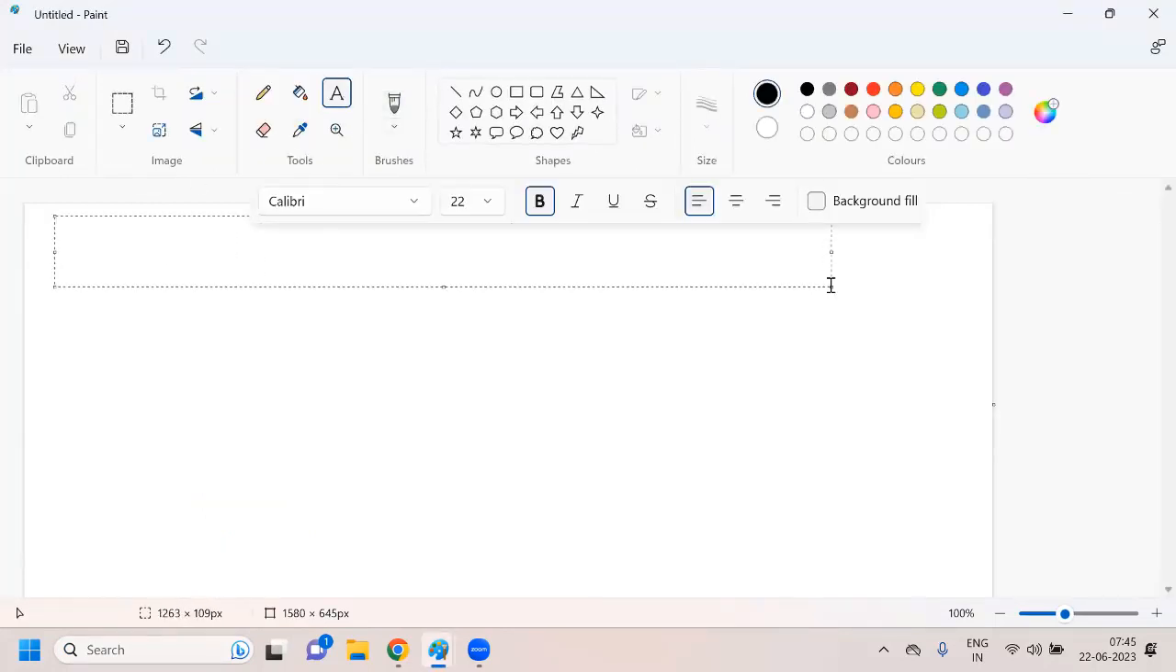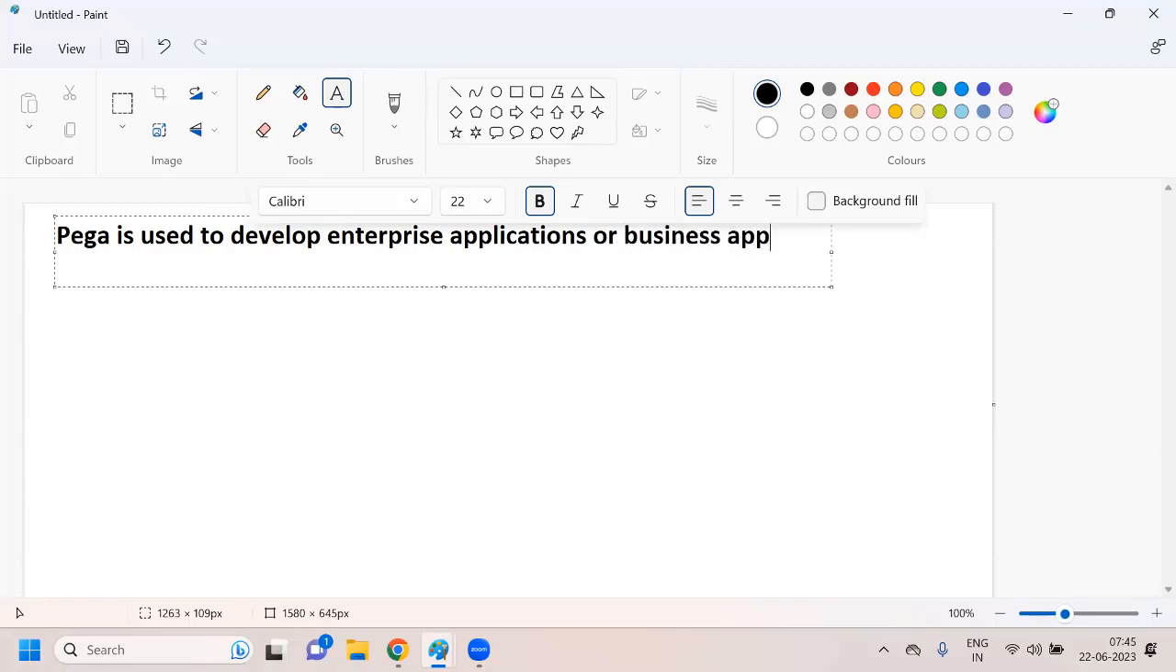So Pega is used to develop enterprise applications, right? Or business applications, you can say. So Pega is used to develop business applications or enterprise applications.